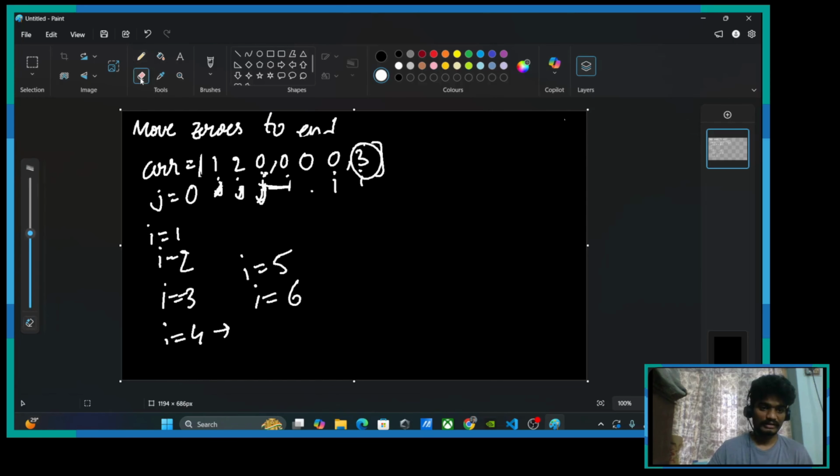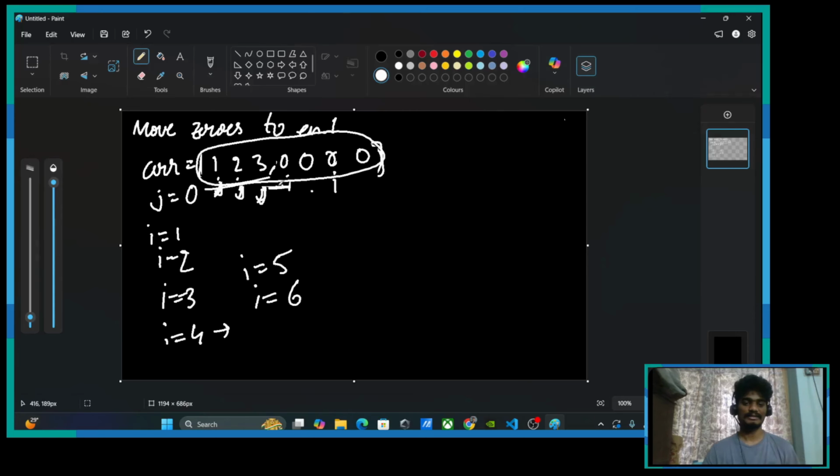And what will be the resultant thing? 3 will come here and 0 will go here. You can see the array is sorted as per our requirement. We'll see another example so that you can understand much better.